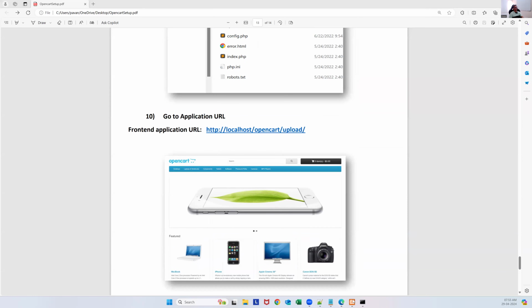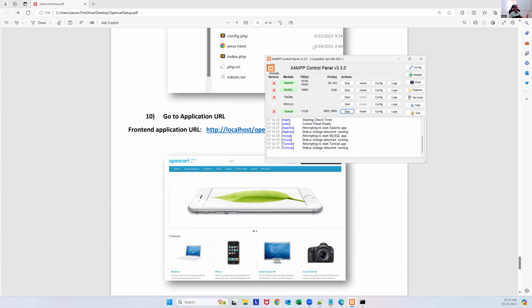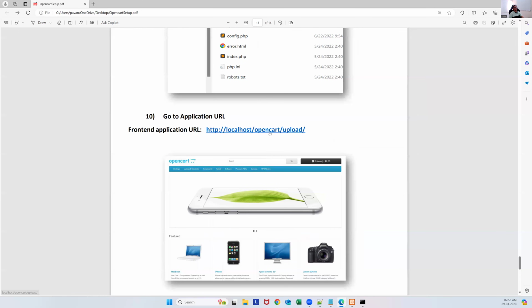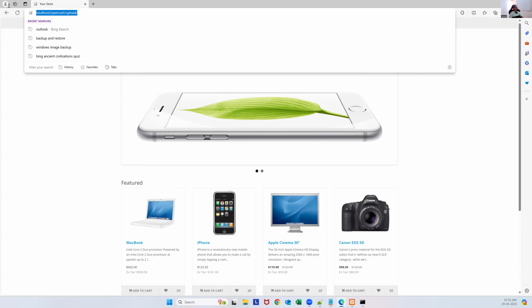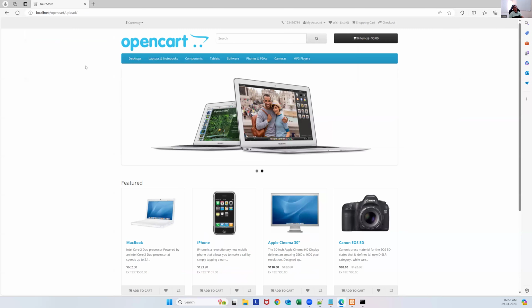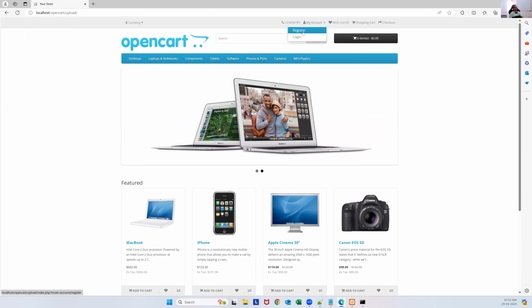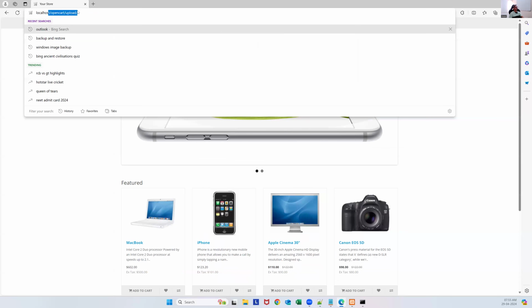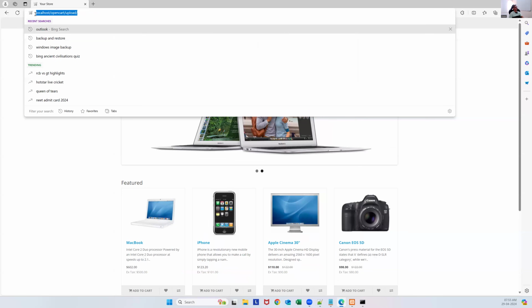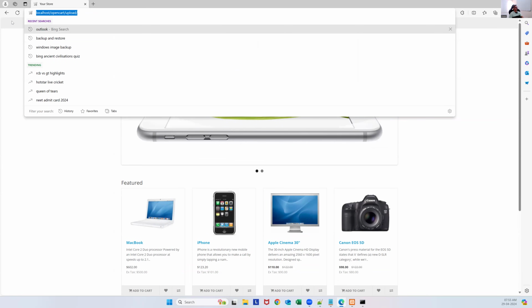Now I have started my XAMPP application. I already did the installation earlier. So if I click on this, you will be able to see your local application. See, this is my local application. It is running on my local system. See all the features you can access. My account, you can click on register, login, everything. This is localhost, OpenCart, upload. This is my local application URL. I can only access it.